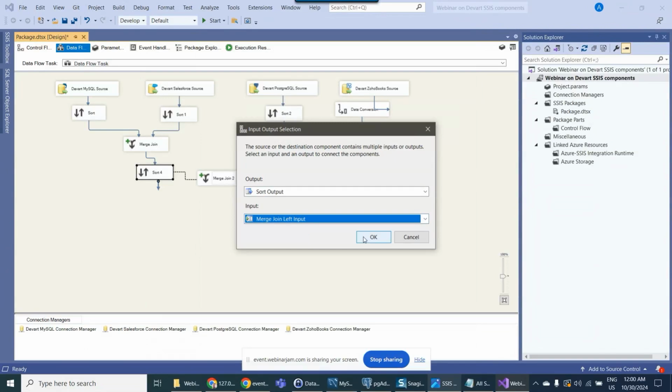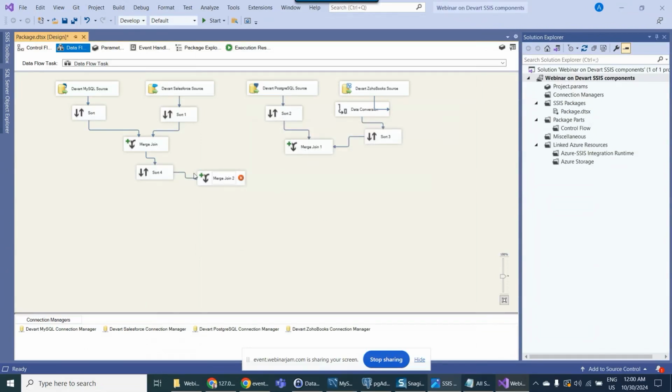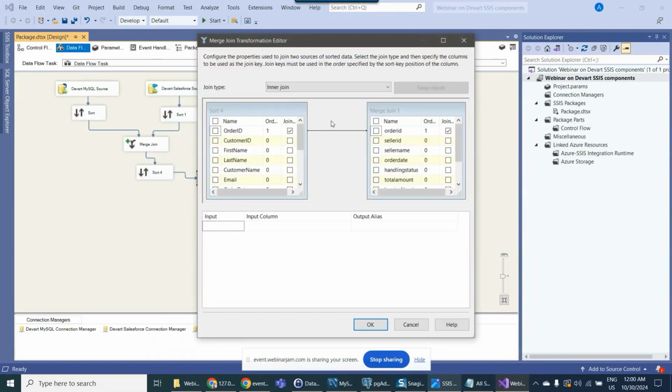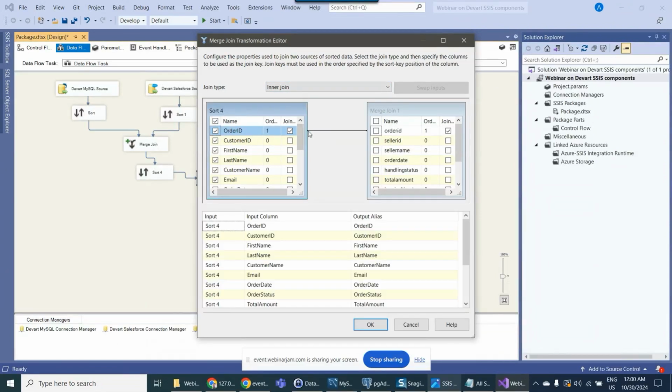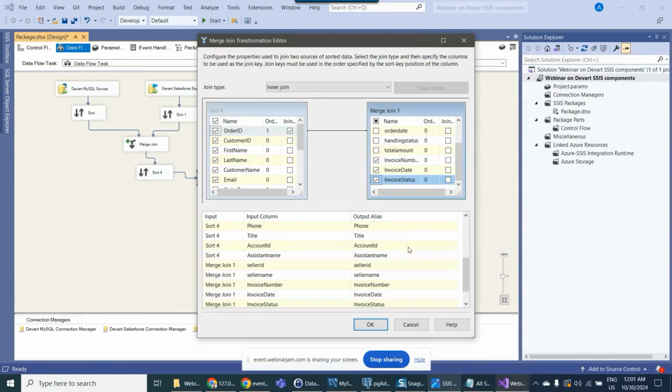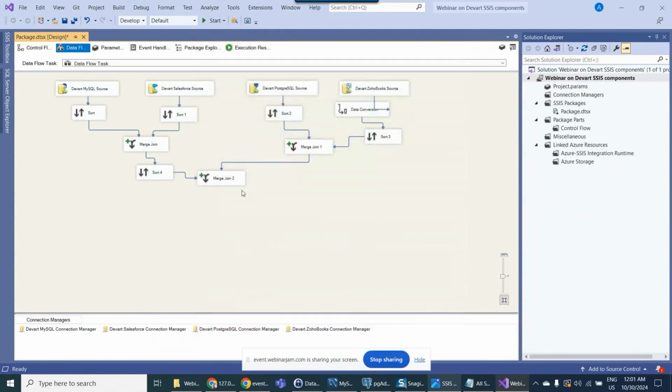Now from the right side, this will be used as the right source. And the join type we will use is inner join. And now we will select all columns from the left side. However, from the right side, we can select seller ID, then seller name. We can use invoice number, invoice date, invoice status. So these columns we have selected from the right side. So I can click OK. So now data is combined into one single output.